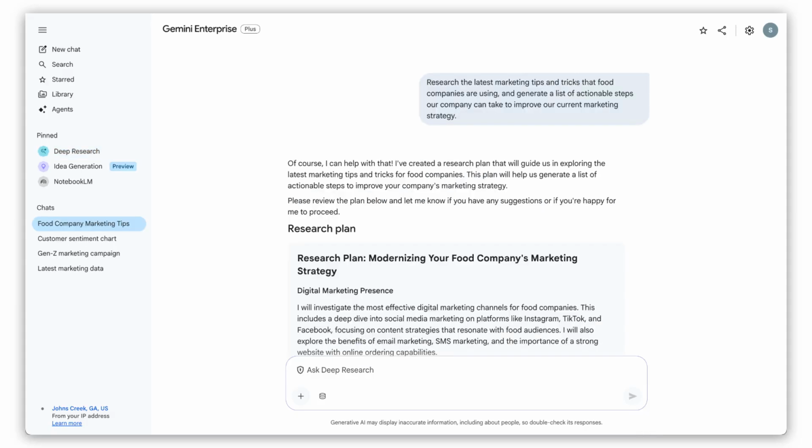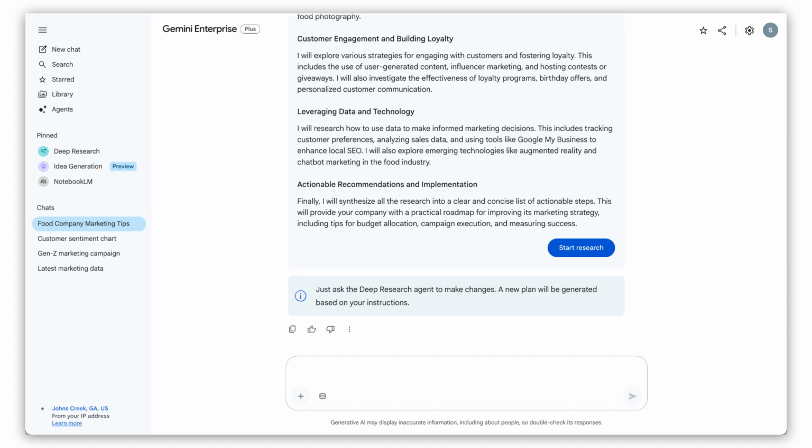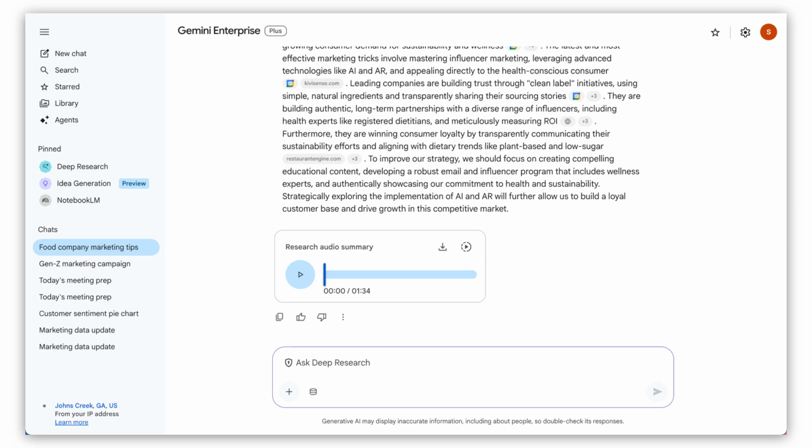Gemini drafts a research plan for your review. Scroll down to the end of the plan. Review the research plan, modify it if necessary, and then select Start Research. After a few minutes, a comprehensive report and an audio summary are generated for your review.